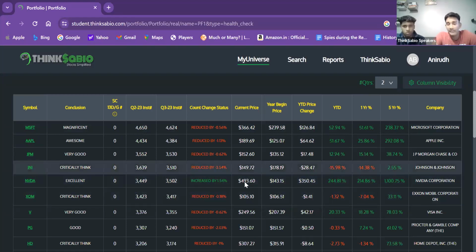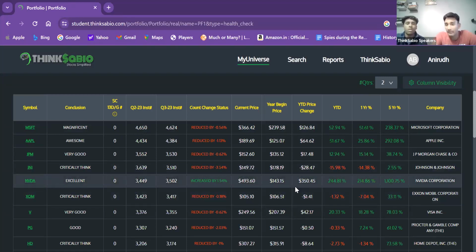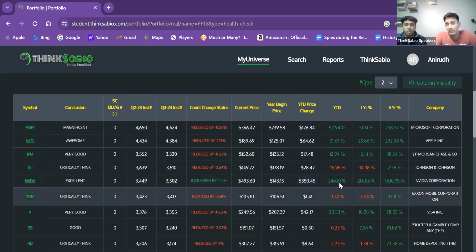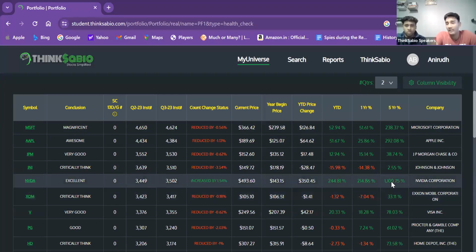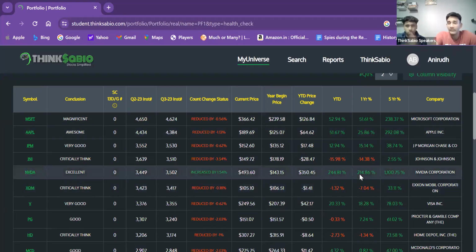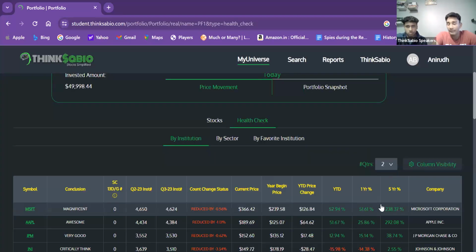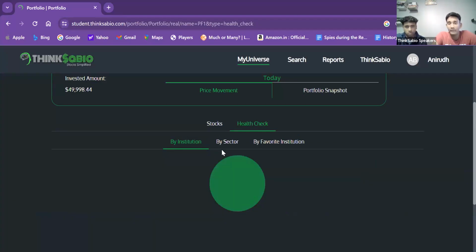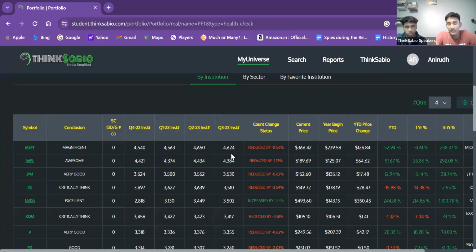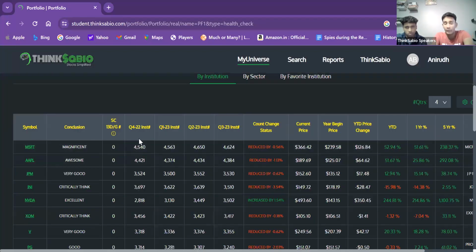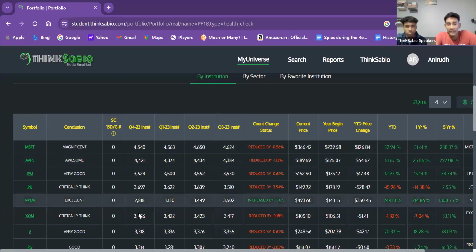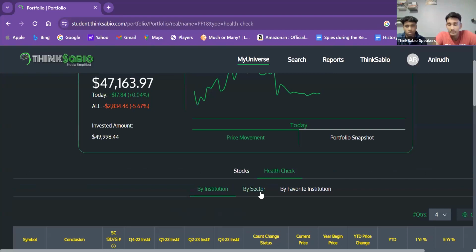You can see a couple of other features here: the current price, the year begin price, and the year to date. You can also see the company and the corporations. You can also view it for 4 quarters. If I want to see how this stock has been doing in the last 4 quarters, I can go back from quarter 4 of 2022 to quarter 3 of 2023 and see whether the stock has been going up or down. You can see NVIDIA here. It's been consistently increasing, so that's why it's an excellent stock at the moment.